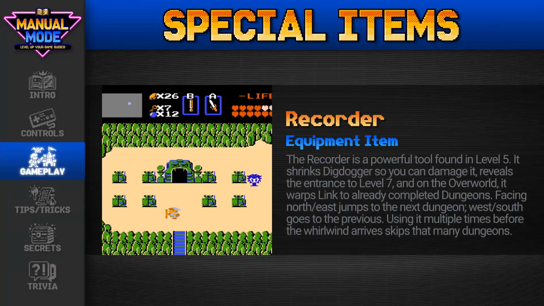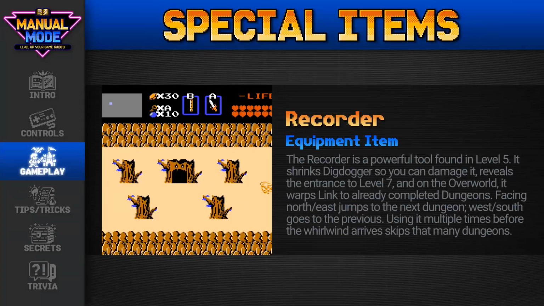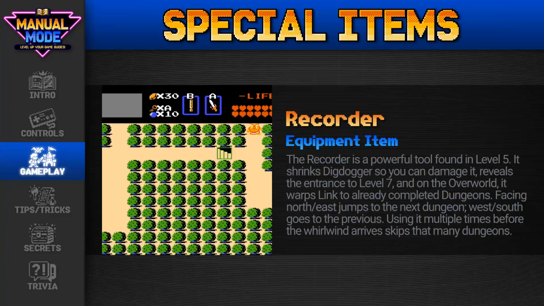Facing north or east jumps to the next dungeon. West or south goes to the previous. Using it multiple times before the whirlwind arrives skips that many dungeons.